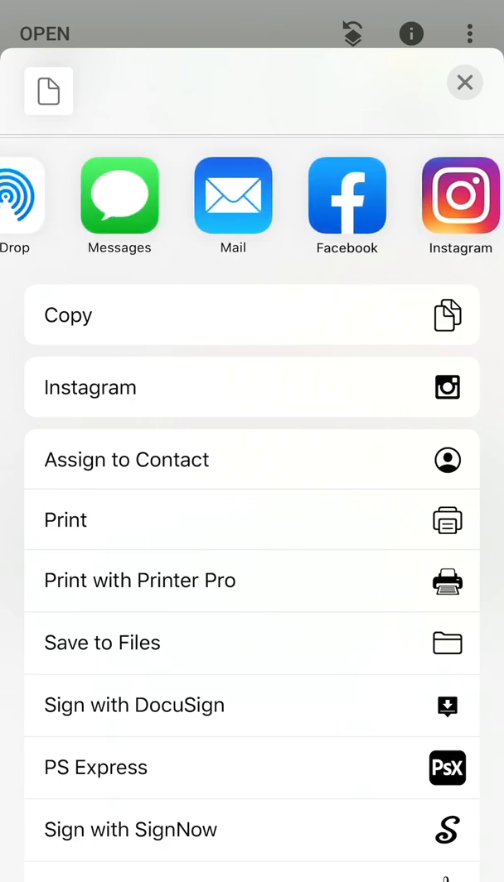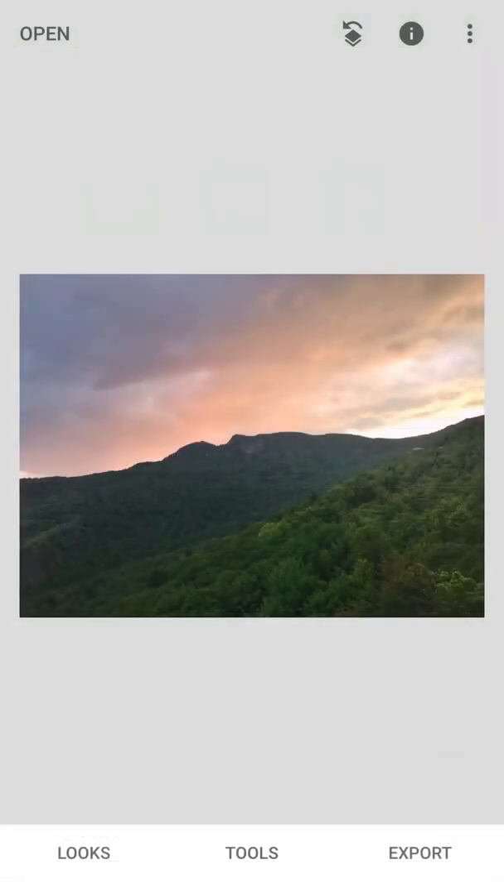So I hope you guys have fun with that app. And just so you know, this is produced by Google and it is available in the App Store for iPhone and iPad, and I believe they have a desktop version too.